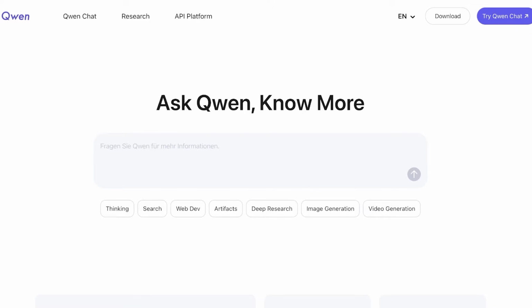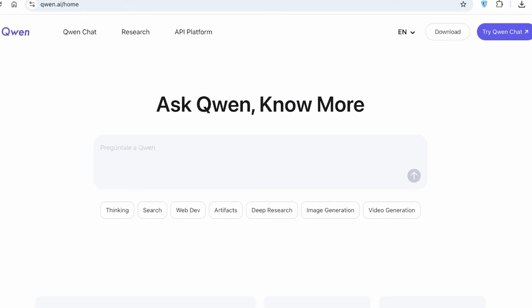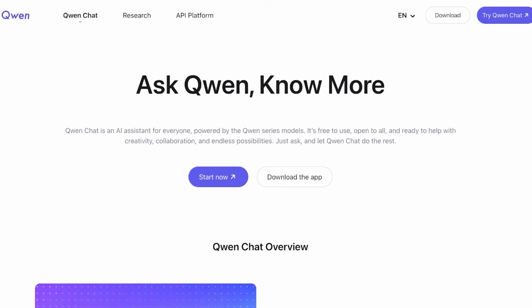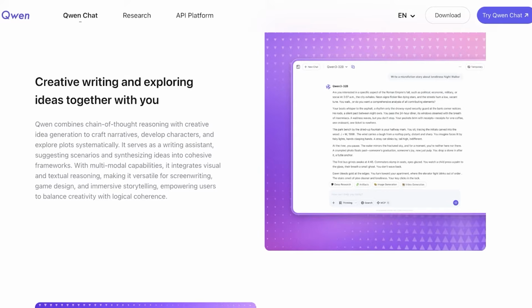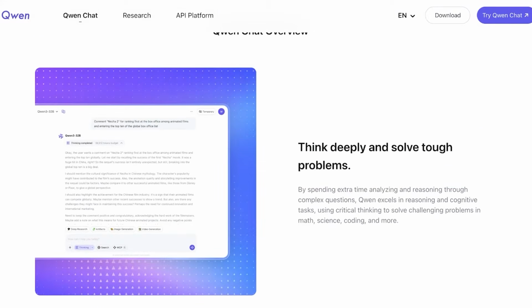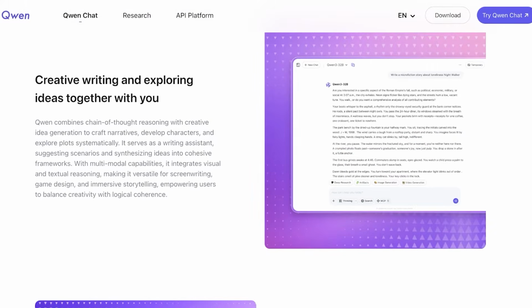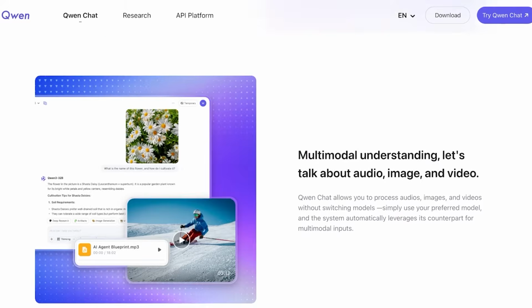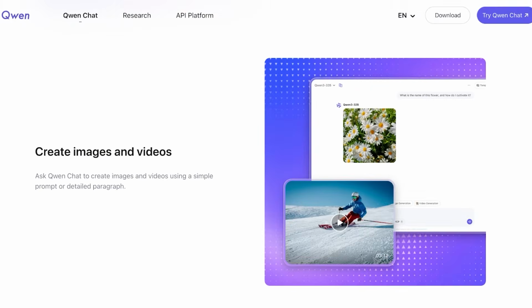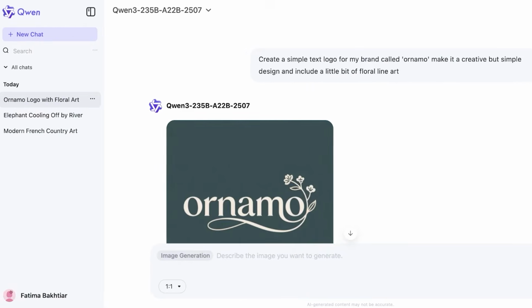To get started with Qwen, simply head on over to Qwen AI and then click on Qwen Chat. Now, their image generation is one of their most popular features, but they do have other features including deep thinking as well as research, search, as well as reading and summarizing documents, multimodal understanding, and so much more. So simply click on Start Now over here, and once you click on Start Now, you can get started.